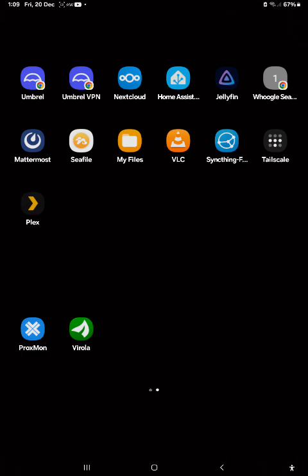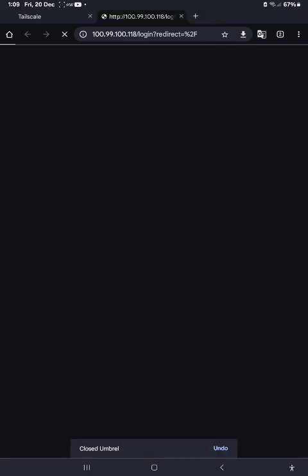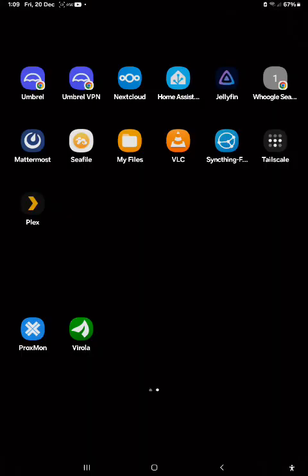If we go back and look at the top left, you've got Umbrel, that's the local connection. We've got Umbrel VPN. If we click Umbrel VPN, it won't work because I am not connected to my Tailscale network, but I'm just going to show you. As you can see, it's not working. On the second row on the right, we've got the Tailscale application installed on this phone.